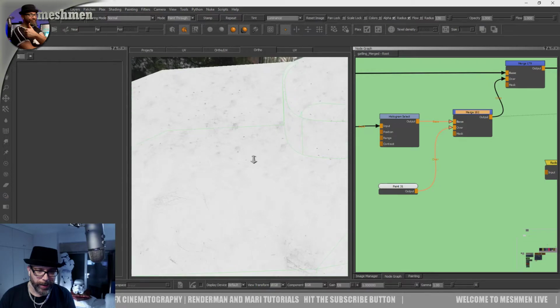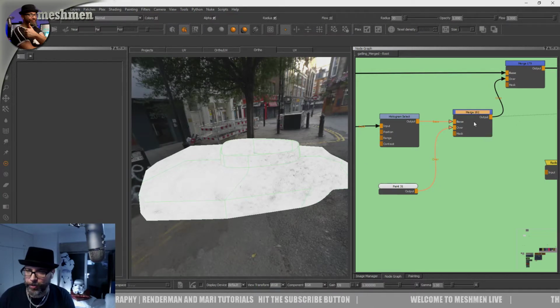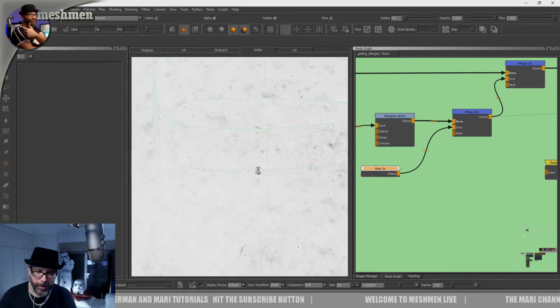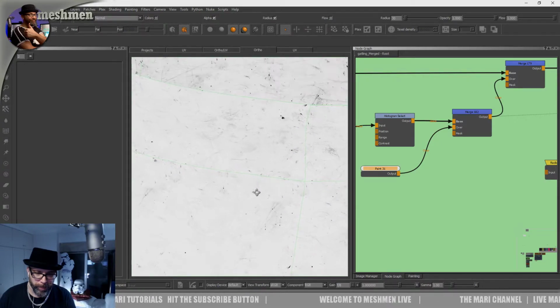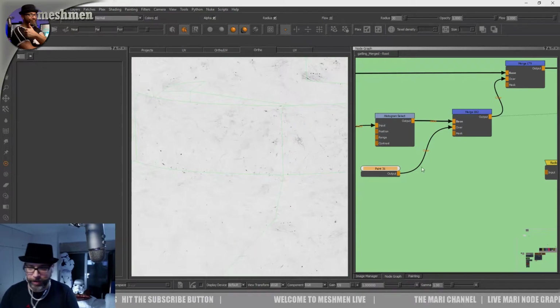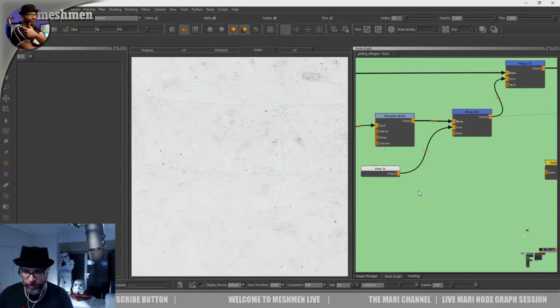I guess I have to. I think I will use an ambient occlusion now, because it doesn't make sense to have micro scratches and stuff in some areas. So let's create a radio.